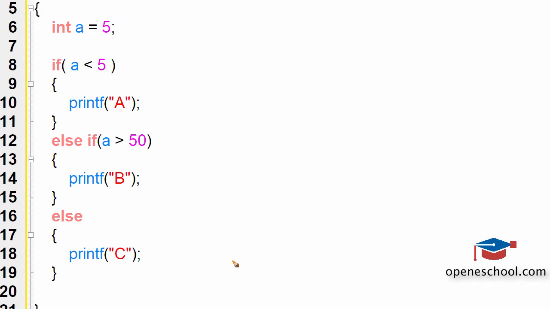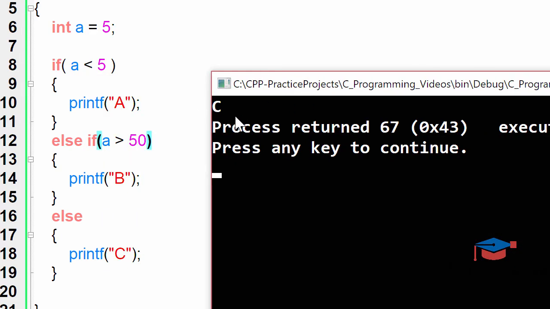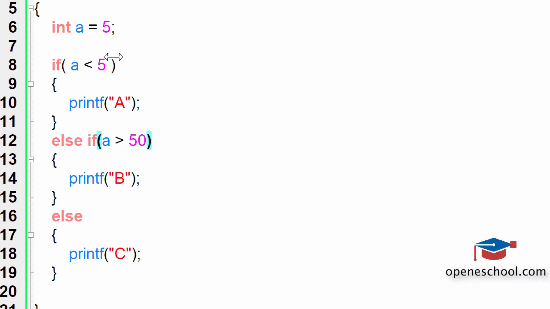So let me execute this code and show the final result. Now from this code, you can notice that the final result should be C. So let's run our code and notice that C has been printed on the screen. So the first condition was false, the second condition was false, therefore the else code was executed.